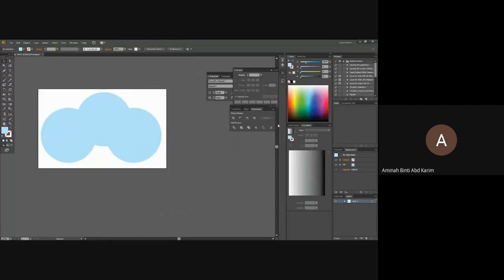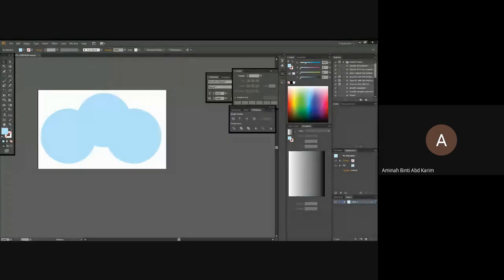So, yang ni saya tutup. Sekejap. Okay, close Illustrator. And I share the effect here. Remember, we do here, right?